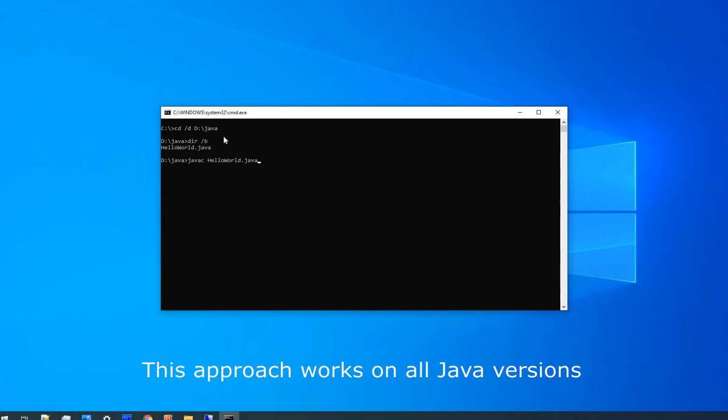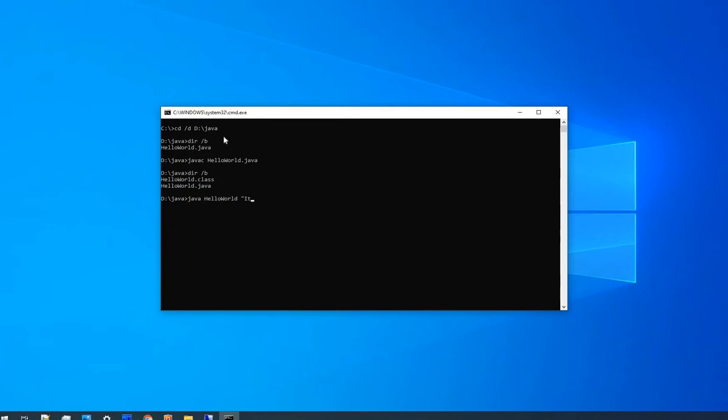First we need to compile your Java file and then execute the compiled class. Type javac, then your file name with the Java extension, then press the Enter key. A new file with a class extension was created. Then type java HelloWorld, space, and press the Enter key.